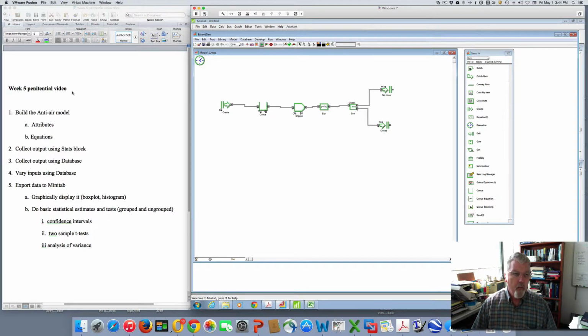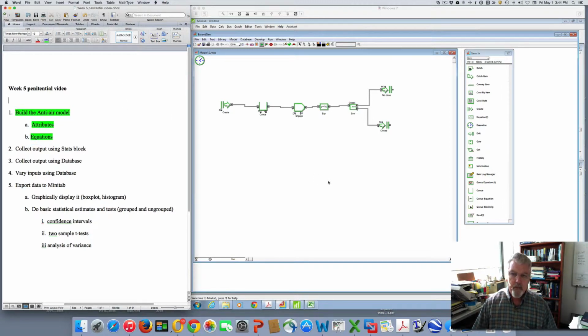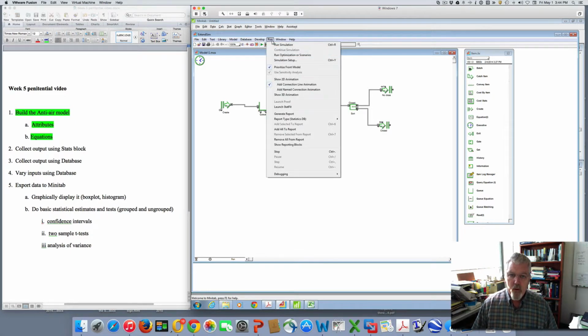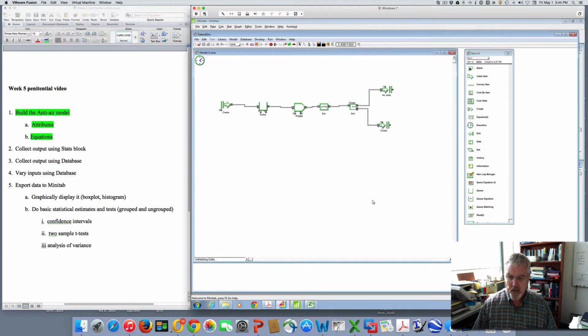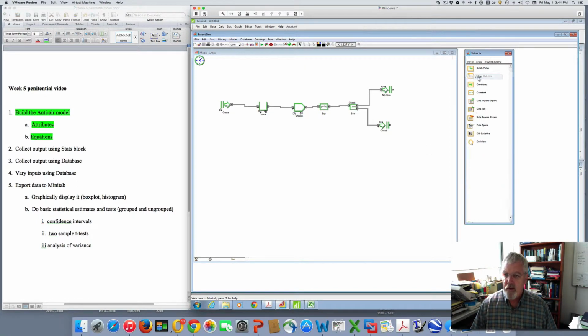Okay, so back over here on my sheet, I have built the anti-error model. We've done the attributes, and we've done the equations. We've noted the importance of spelling your attributes consistently. All right, so if I want to do more than one run, let's say if we're going to do 10 runs here, there's a couple ways to collect the statistics. One of them is to read them off of the actual blocks themselves one at a time, but we're going to use what we call a stats block to collect them for us. So that's in the value menu.